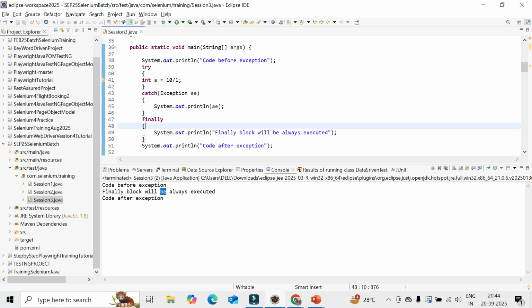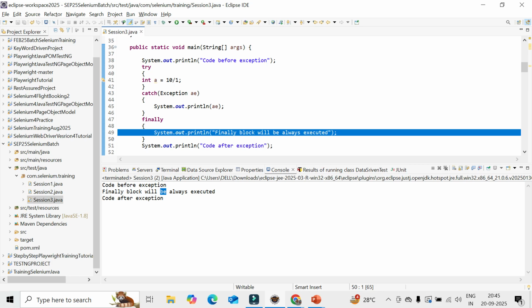Why is this finally block required? Suppose in case you are dealing with some file, just giving an example. There might be some error coming in case we are opening the file, or not. That does not matter. But at the end of the day, you need to close the file. So that closing part you can always surround with a finally block. Whether your exception is coming or not, it does not care.